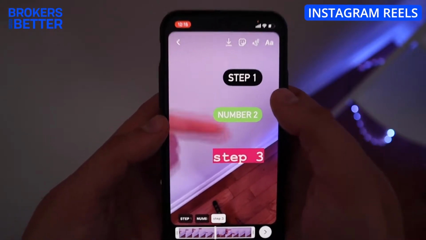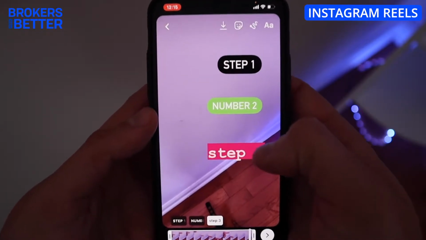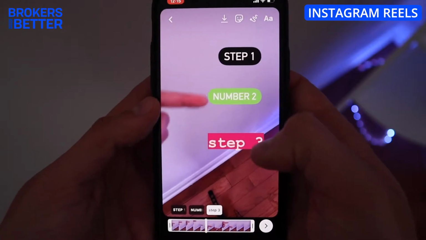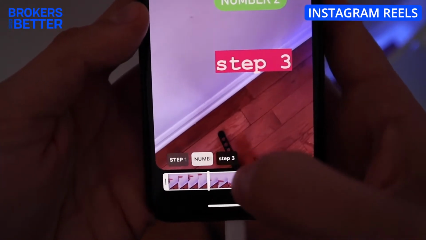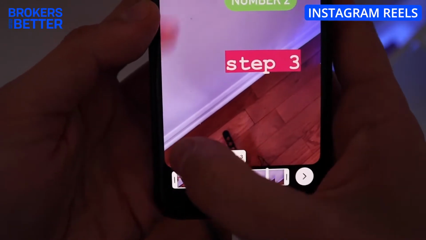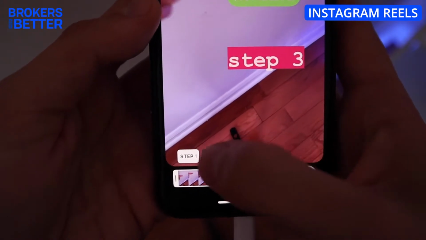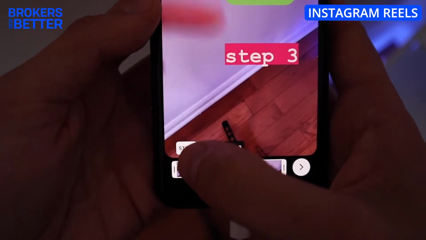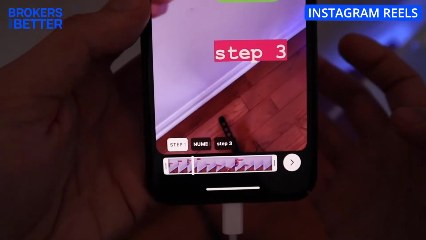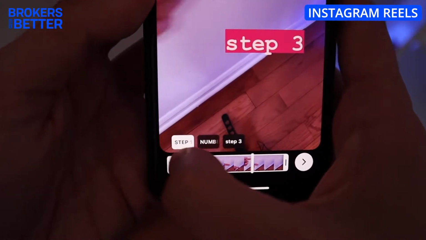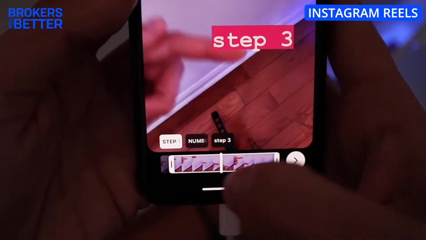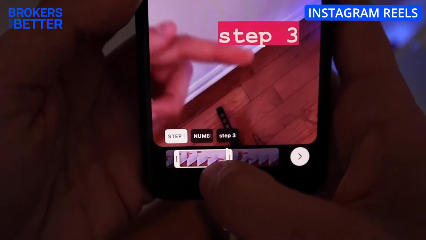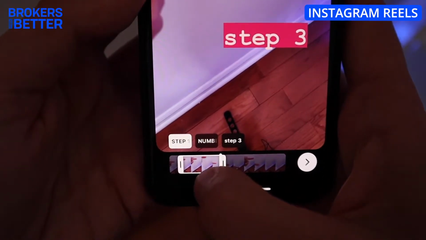Okay, once you've written out all of the text that you want to appear in your video, here's the important part. Down at the bottom here, you see all of your text. The one that's highlighted in white is the one that you're editing currently. These white bars tell you the beginning and the end point when this text will appear on the video.